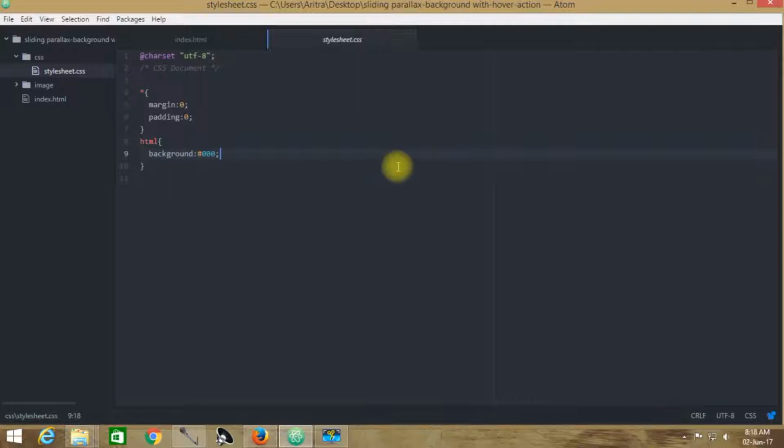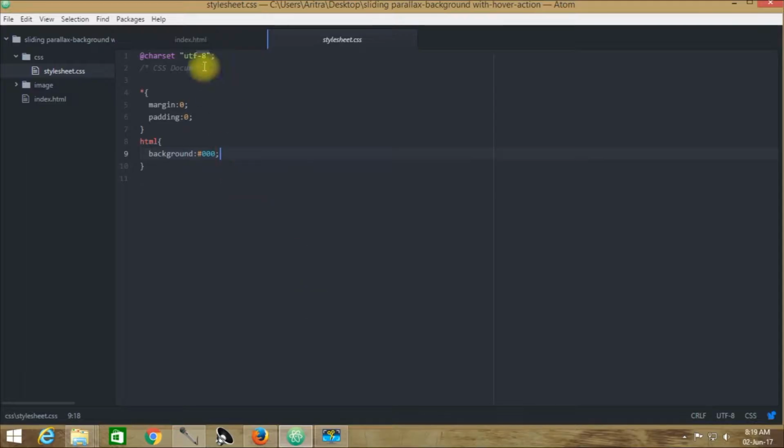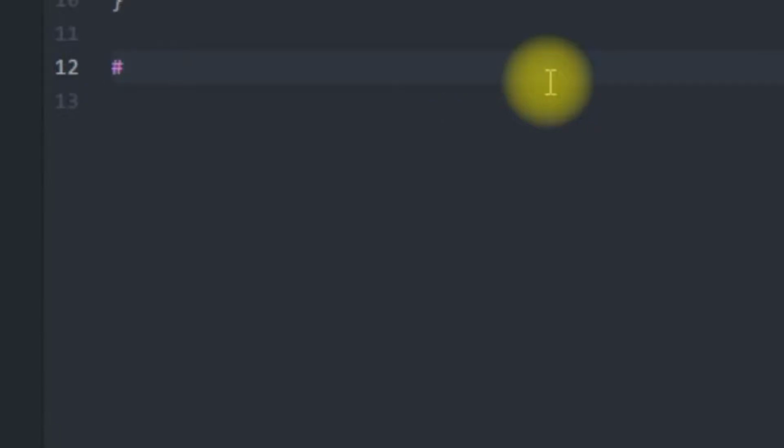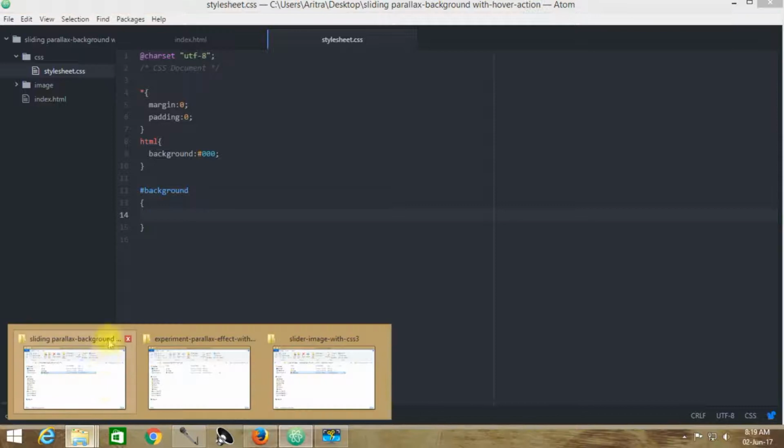Now in this context we will be learning about multiple things, such as how to create multiple backgrounds in an HTML page and of course this sliding parallax effect that we are talking about. Now let's get back to our tutorial. First of all, go to stylesheet.css. Here I am creating an ID background. Another thing, let's prepare some images first.